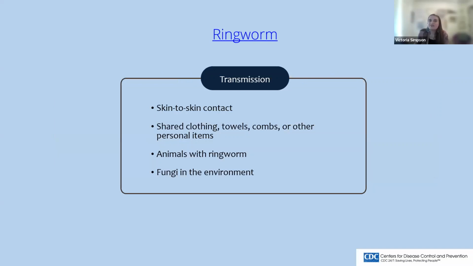Okay, so time for another fun fact. According to the CDC, approximately 40 different species of fungi cause ringworm. Ringworm can be transmitted by skin-to-skin contact, as well as by sharing clothing, towels, combs, or other personal items. Animals can actually have and transmit ringworm as well, so that means cats and dogs can have it. An individual can also get ringworm from the environment. The fungi that cause ringworm can live on surfaces, particularly in damp areas like locker rooms and public showers.